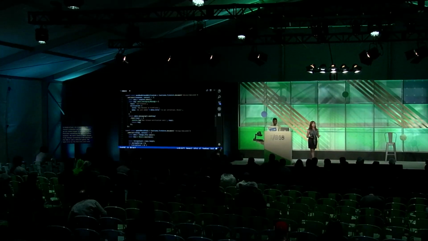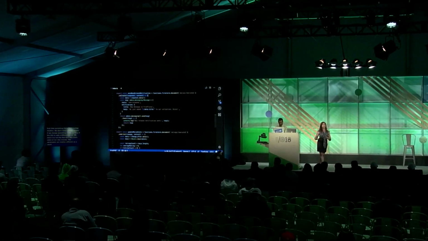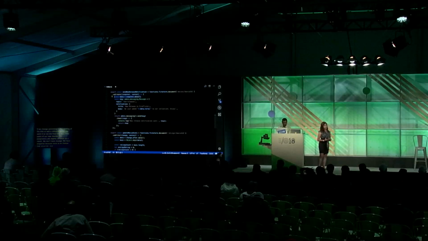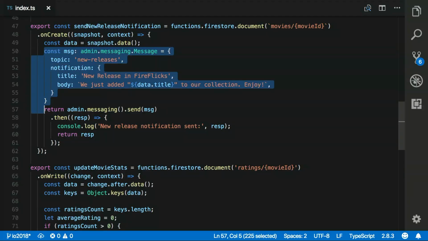The parameters are slightly different as a result. We don't have change. We have snapshot because there is no change that occurred. There's just the original write. But again, we use .data to access what was inside of the write. We use the Admin SDK to access Firebase Cloud Messaging. And Firebase Cloud Messaging enables you to send data messages and notifications to iOS, Android, and web. So this way, we can send our messages to our users no matter what platform they're on.